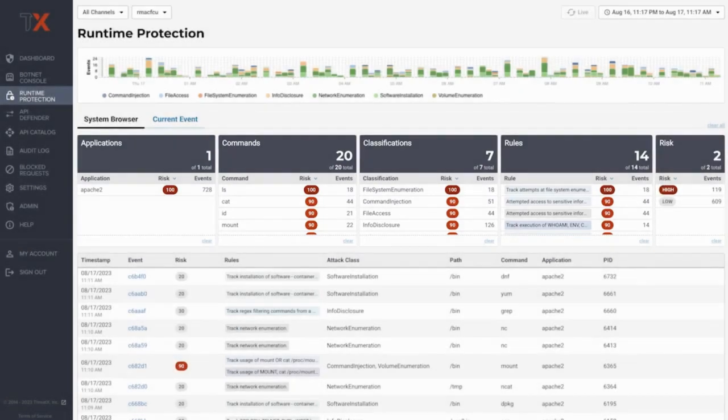Rules can also be customized to detect and block specific events based on an organization's security requirements. With this toolset, security analysts can quickly stop threats and identify risk, malicious or anomalous events for further investigation.